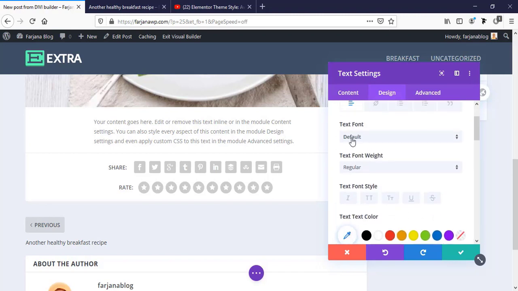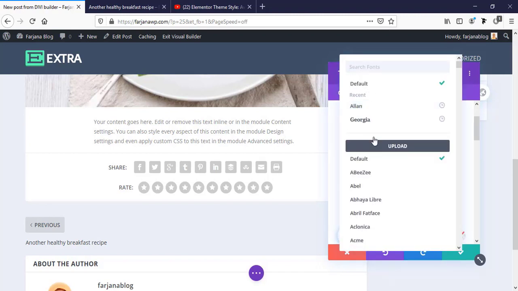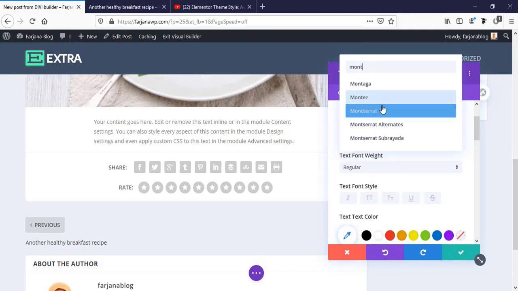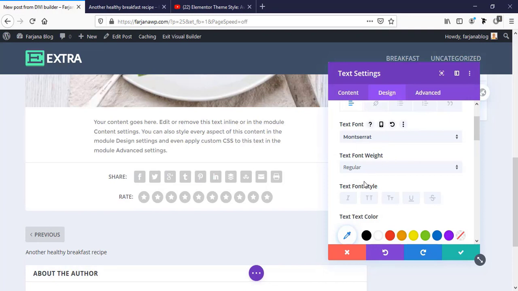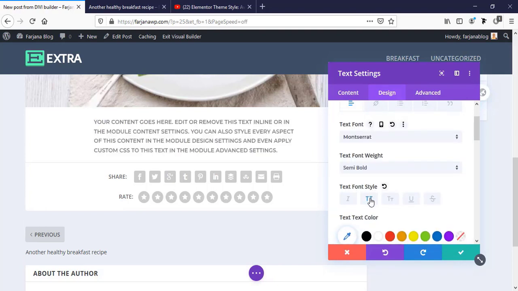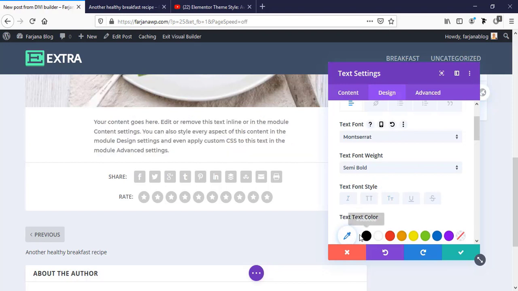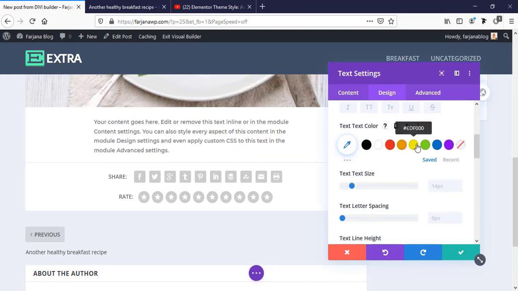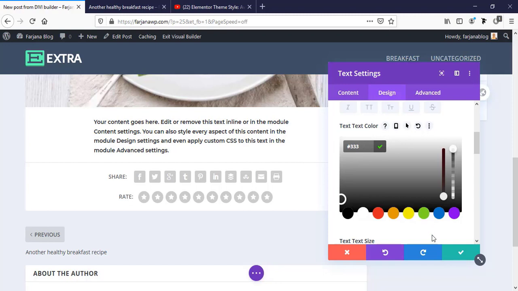From here we can change our text font. We can make it any font. For example, I'm setting Montserrat and making it light or semi bold, making the text uppercase, italic, and so on, and making the color a dark color or black color, and making it a light dark.